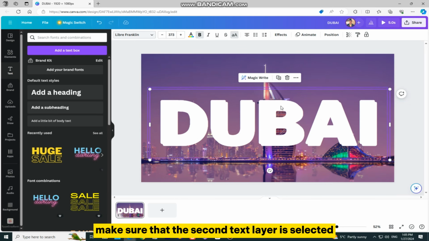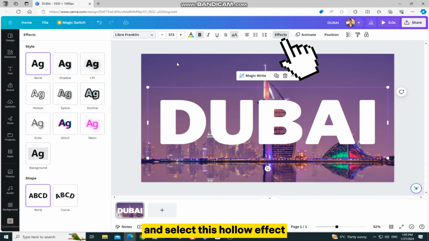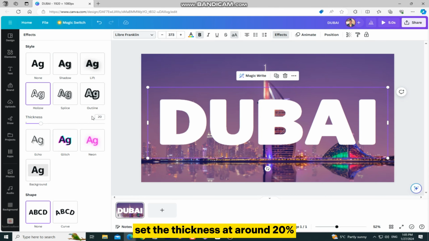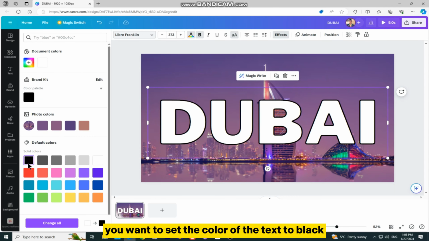Make sure that the second text layer is selected, then tap on the Effects section and select this hollow effect, which is at our left side. Set the thickness at around 20%, and after you do that, you want to set the color of the text to black. And this is how your two text layers should look like in the project.